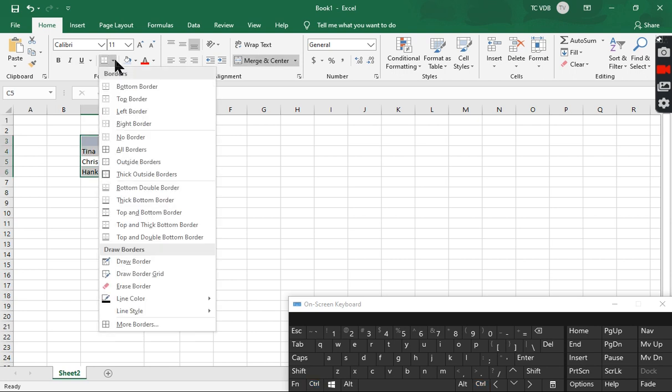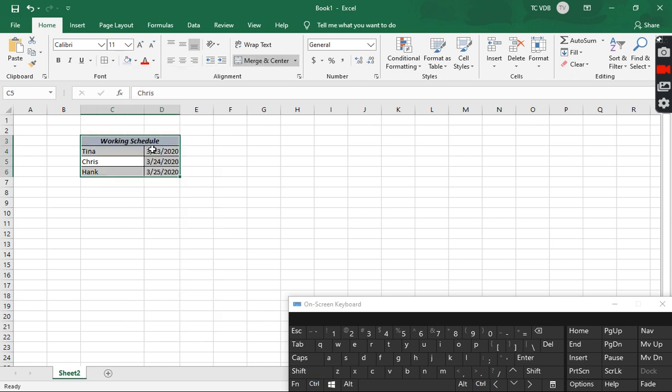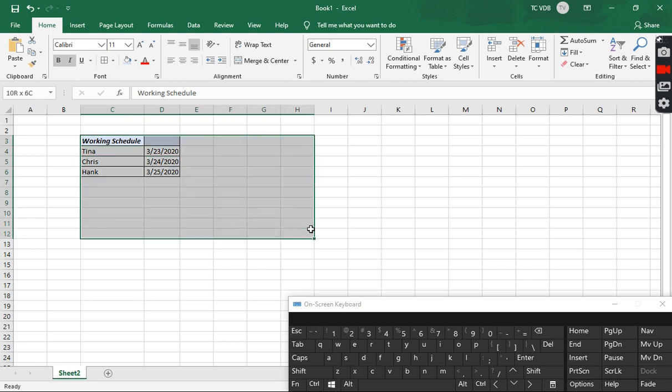I just did Control A, and then I went down to all borders, things like that. So that's where you would use merge and center. If you wanted to get rid of that for whatever reason, just click it again and it'll get smaller. And you're not limited to 2. You can actually merge in a pretty wide range here.